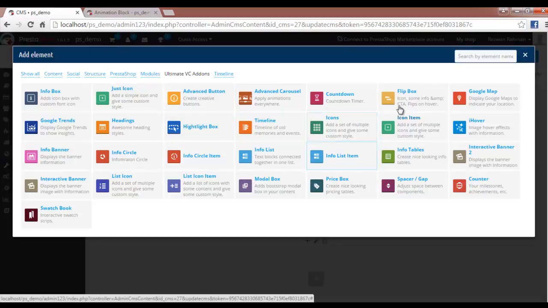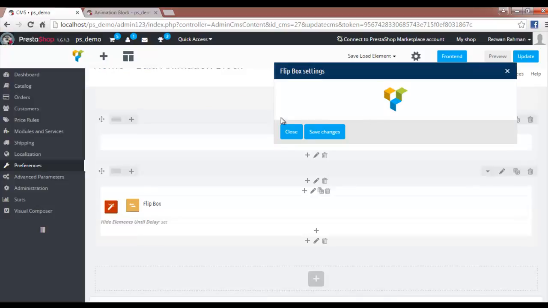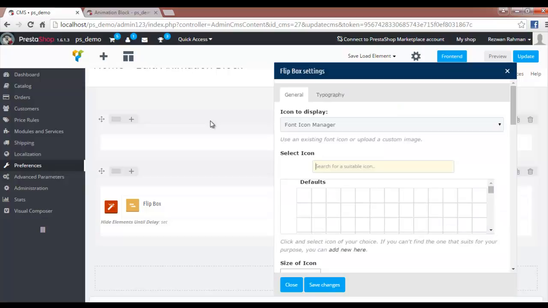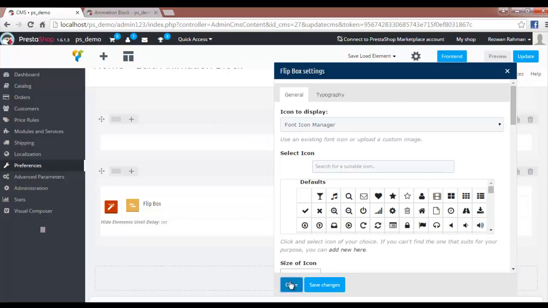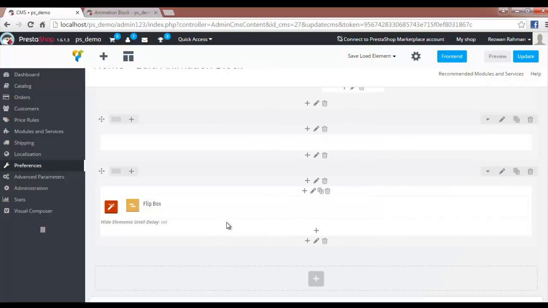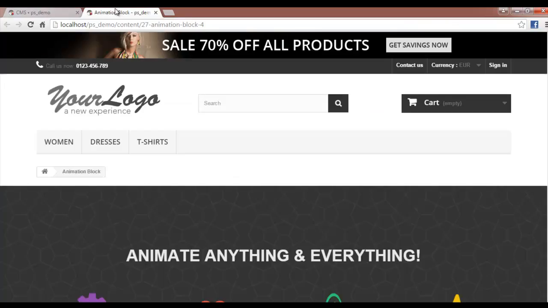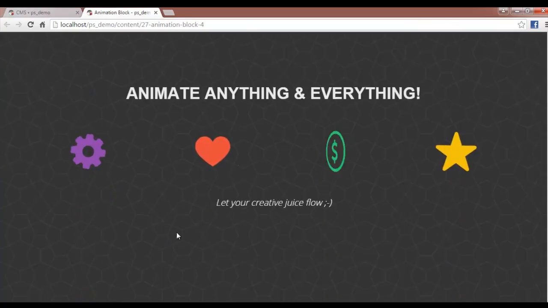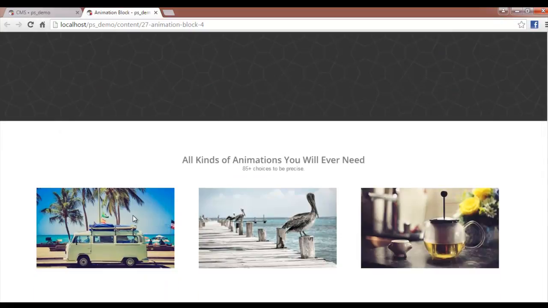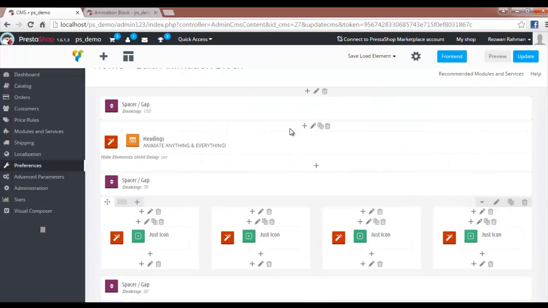You can choose a flipbox. The container will contain flipbox, just icon, headings, info tables, and in this way all other elements can be added to this container and animation will be applied to them. Text, image, info box, etc. We'll now have a look at the properties which come along with the animator block.